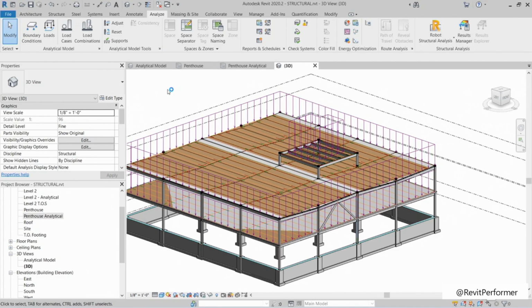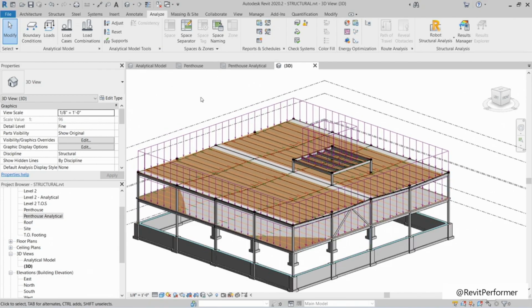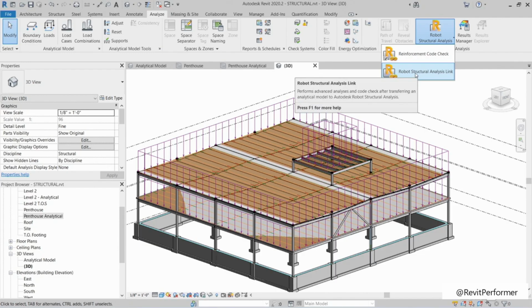Okay, jump into Revit, open the structural model we've been working on, or open any model that you wish to send to Robot. On the Analyze tab, notice that we have Robot Structural Analysis. If you don't have Robot Structural Analysis, the Results Manager, and the Results Explorer, please watch the Getting Started video at the beginning of this course. We have the downloads you need to have these items. Now, click on Robot Structural Analysis. Let's go to Robot Structural Analysis link.